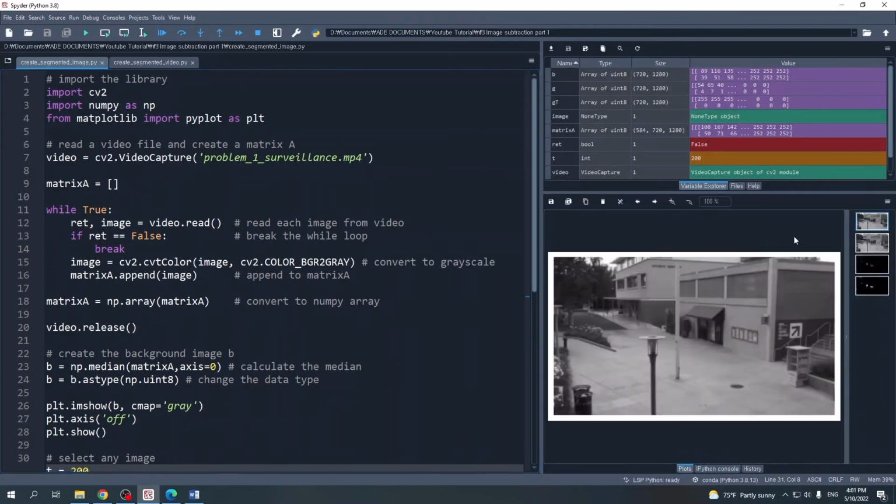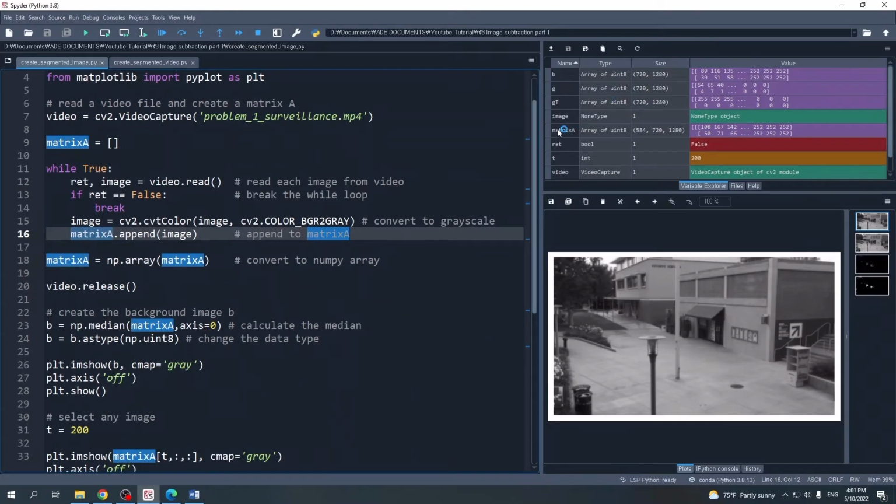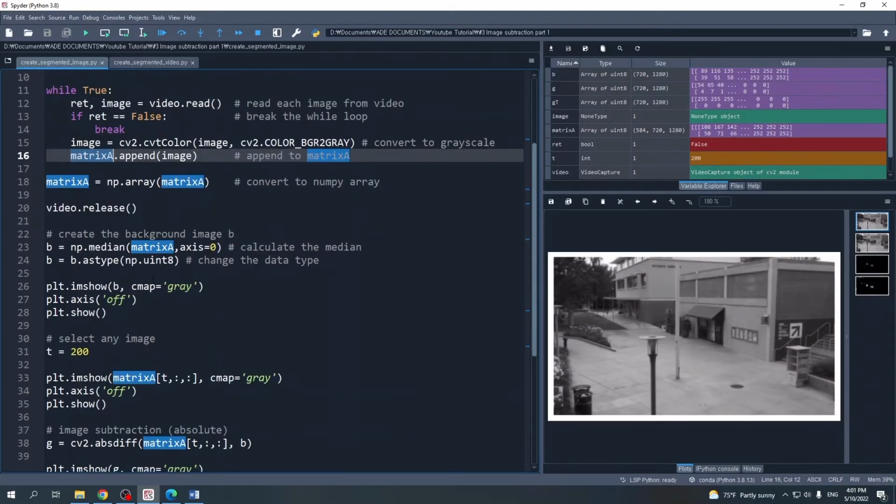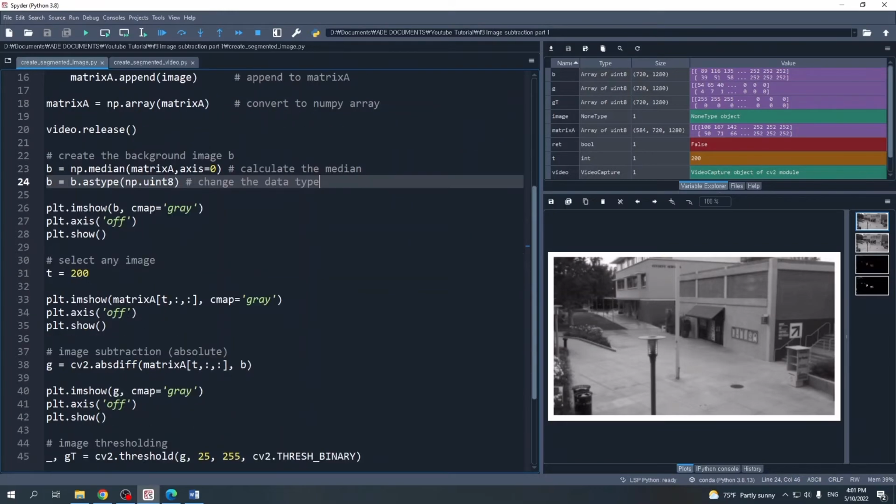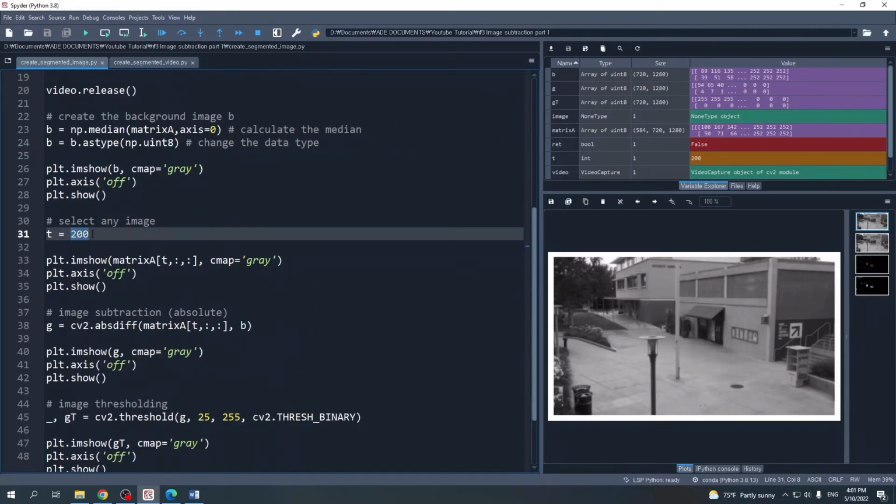Alright, so here's the result. First, this is the matrix or array that contains all the images, the variable A. The size is 584, meaning there are 584 images from this video file. And this is the variable B, which is the background image. Here I plot the variable B, which is our background image, and here you can see the result.